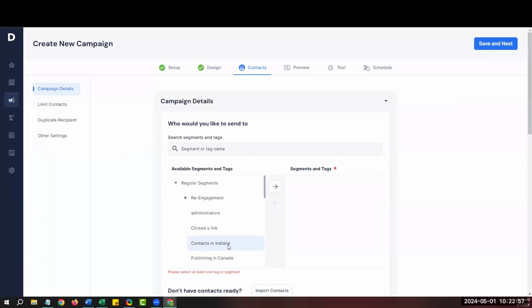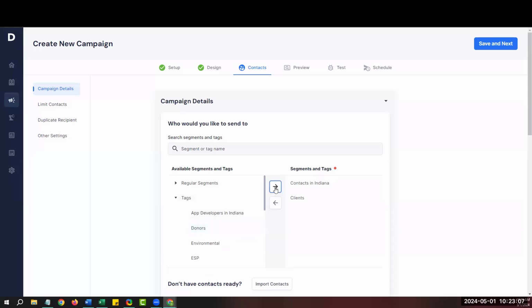So let's say we want to send this to our contacts in Indiana. And then we also want to choose a tag. Let's say we want to also choose all of our clients. When you choose more than one group for your campaign, our system will run a deduplicate process so that if contacts exist in both of those groups, they will only get one copy of your campaign. Click Save and Next in the top right to move on.